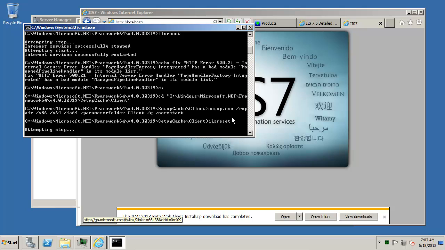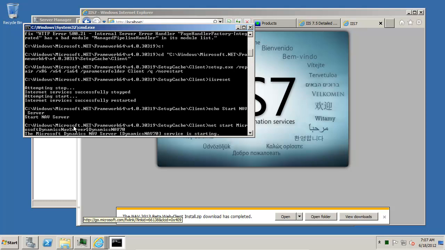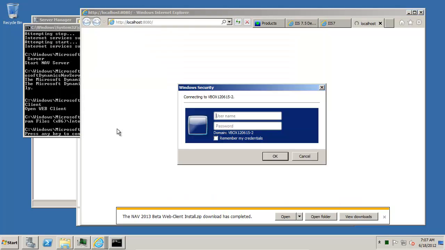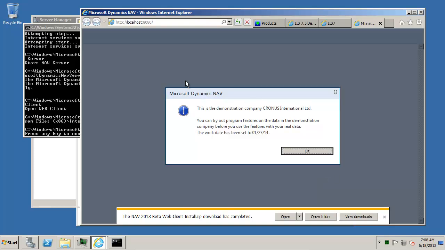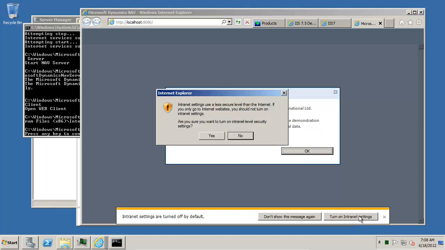So the setup finished, and now it's restarting the Internet Information Server, and then it's starting the NAV server again. So now it launches, and it comes up and asks, and I'll just log in as administrator here. And I'll just say remember my credentials, so I don't have to type that every time. And now the normal demo database message comes up. I'll close this one down here.